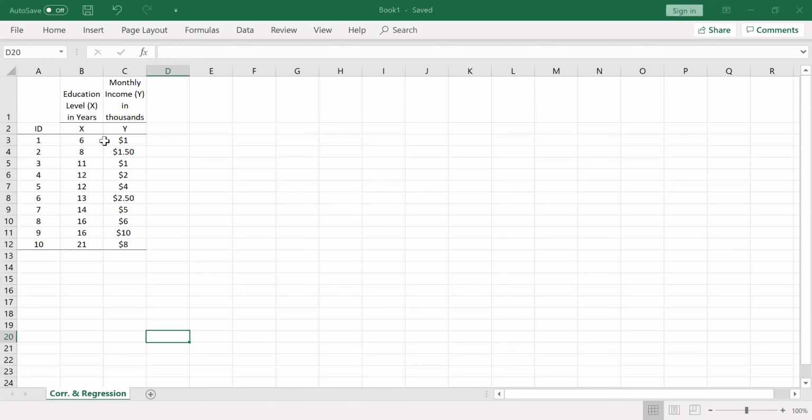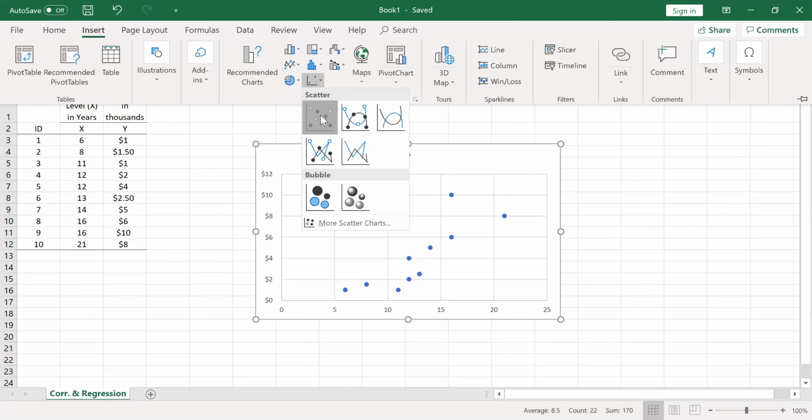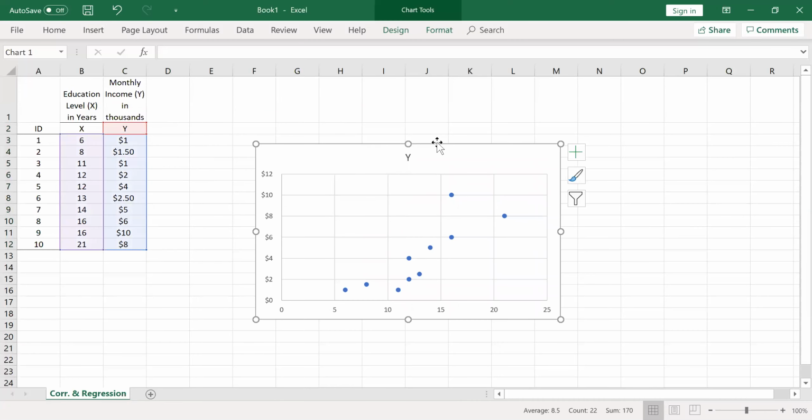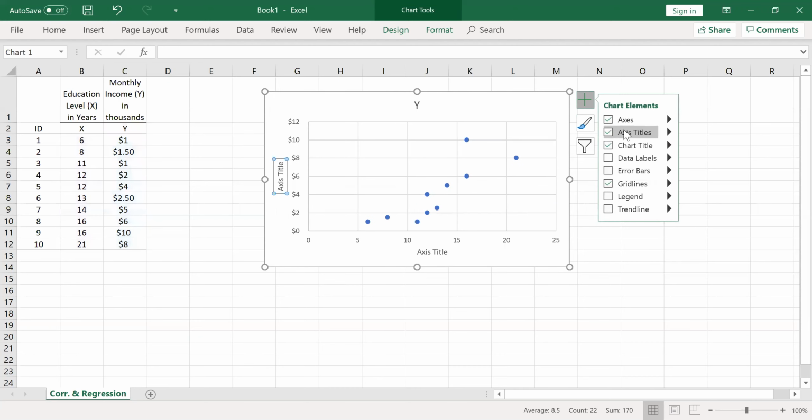First we'll use a scatter plot to visually inspect the relationship between the two variables. So to get the scatter plot, we'll just select these two columns of data and then go to Insert, and then go to Scatter Plot and use this one. And so this is the scatter plot for our data. So let me add the axis titles.